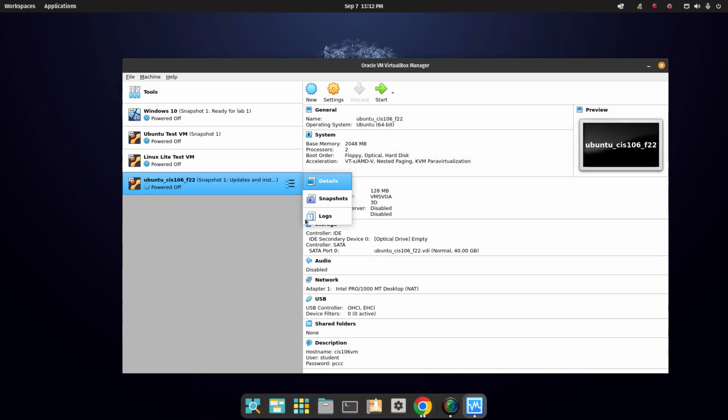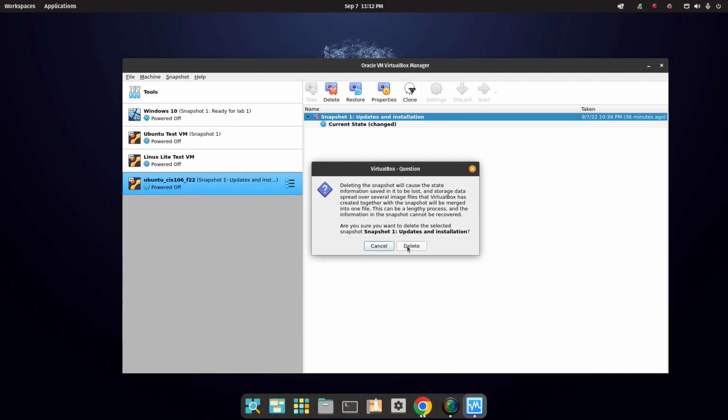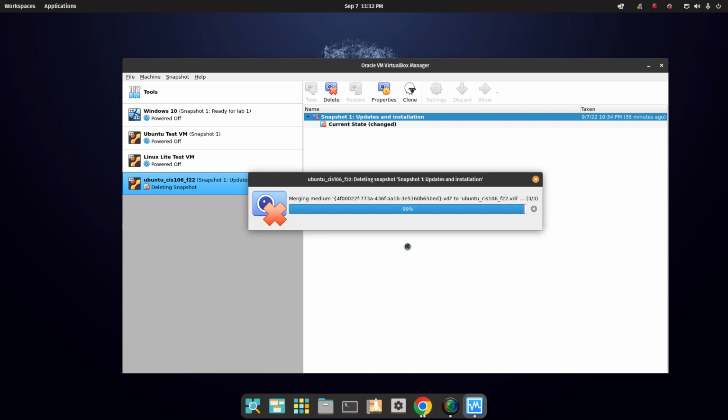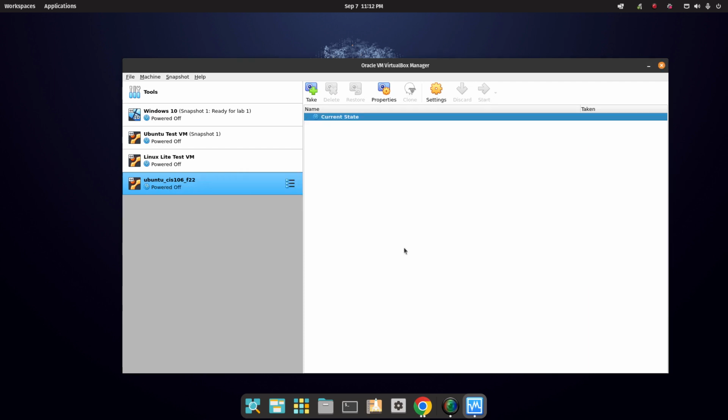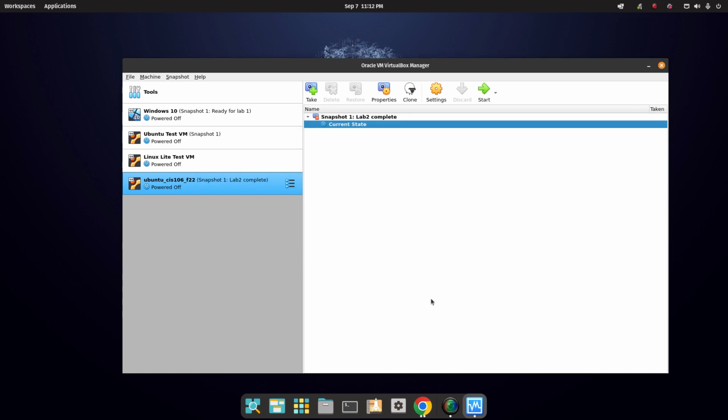Okay, and here we're gonna go to snapshots. I'm going to delete this one. I don't need it anymore. And I'm going to take a new one, and I'm going to call it lab 2 complete. And when I finish lab number 3, I do the same. I keep one snapshot of my previous lab because that was the last time that I successfully completed something and my virtual machine was working.